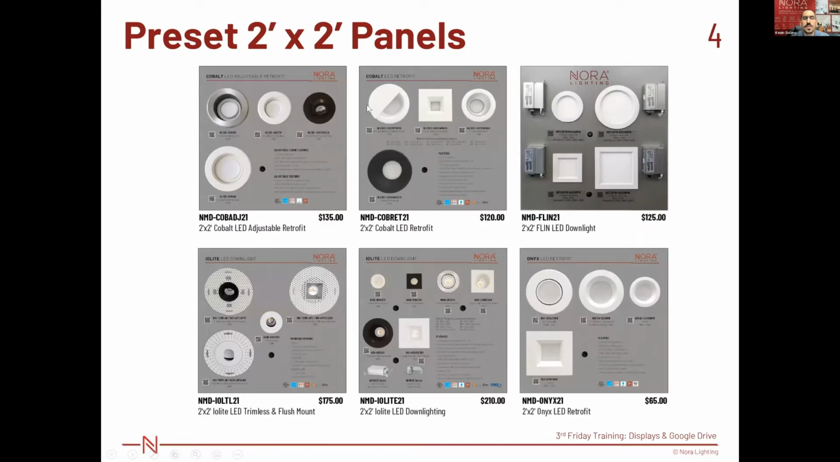And here are some of the panels. These are preset and pre-made, so they have some bullets for every single item. The first one's our cobalt adjustable. Our cobalts are available from 4 to 6, so we put one of each in there. And we also have an elbow. Then we have the cobalt retrofit, which we call the click. The click version has different squares, apertures, and sizes. You can also customize these if you want different fixtures in there. You can change them out.